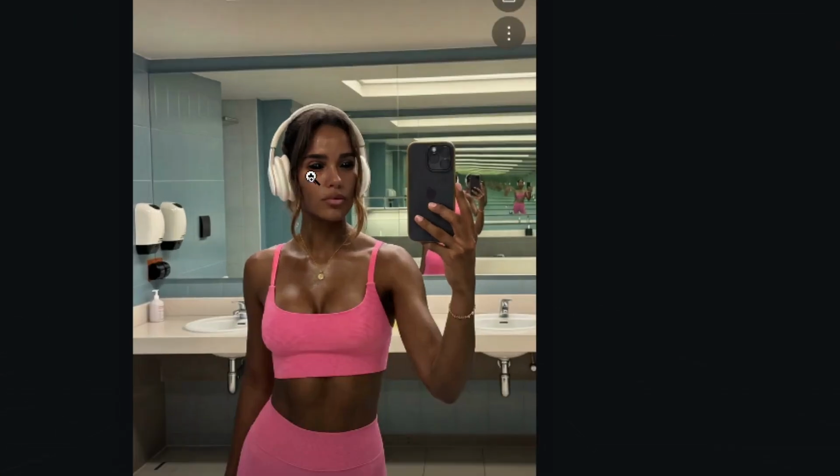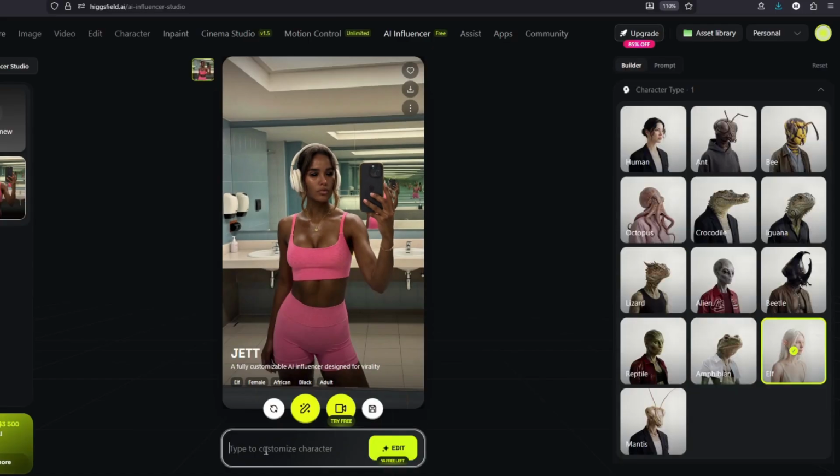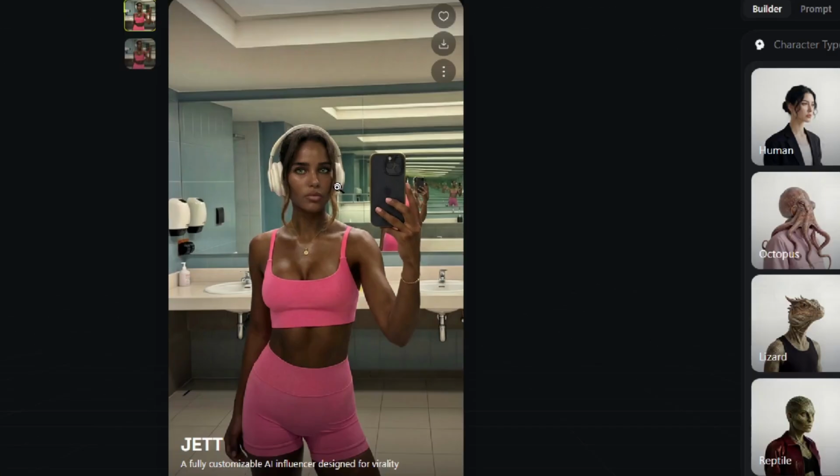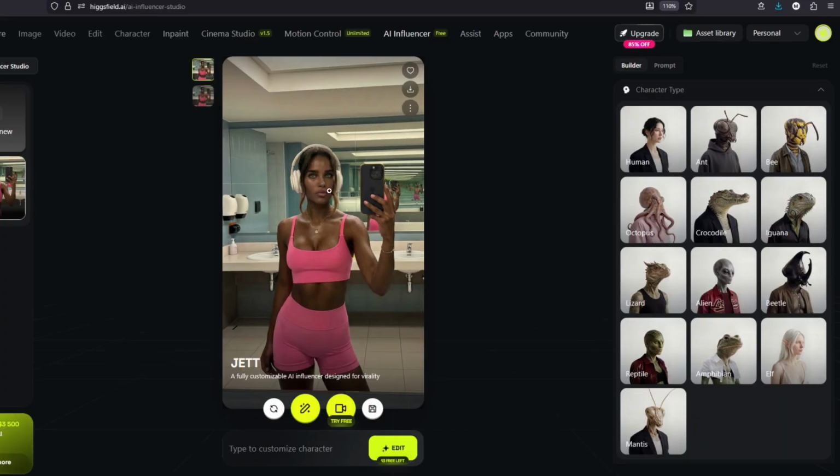For instance, I wish to go ahead and change the eyes. I'm not happy with the eyes on this. I can type the changes I wish to make here. For instance, change the eyes to green, and then click on edit. This will go ahead and make the changes on this image. And look at that, the result is out. I like this outcome. You can go ahead and download your image to your computer if you so wish.